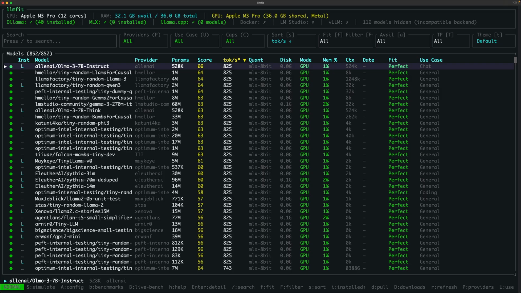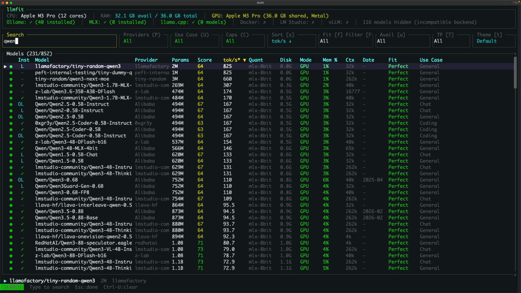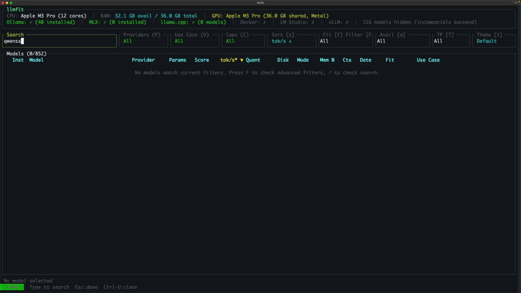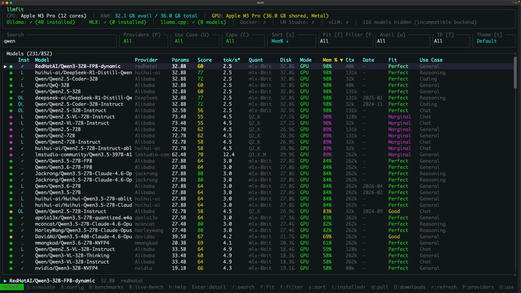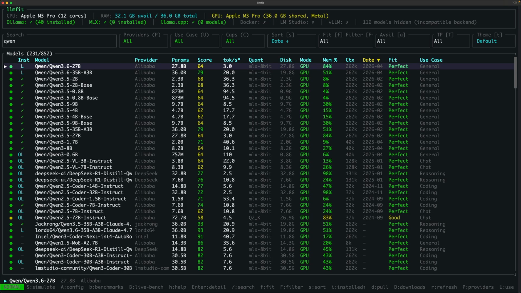So we can also search. So let's just say I only want to look at Qwen models. So all of these are going to have Qwen in them. I'm going to go ahead and go back to sorting by the date. And so I can see I've got a bunch of these installed already. I'm going to come down here and say, let me just look at this guy.